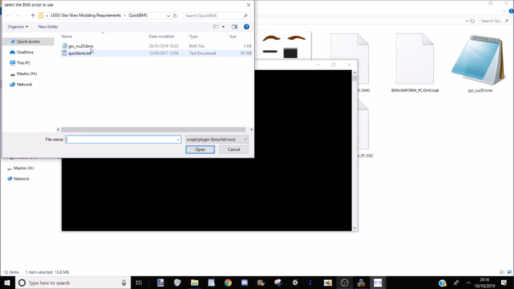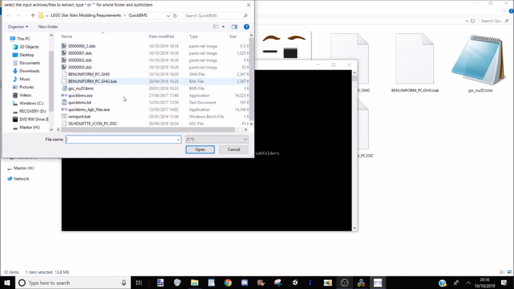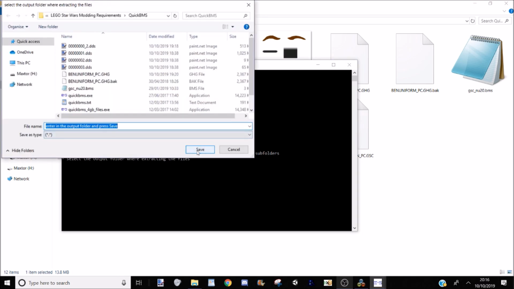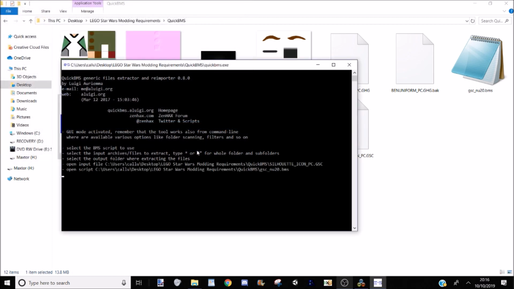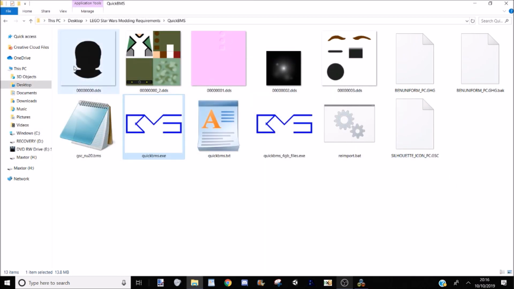Then I open the GSC script, sorry, and then I go to silhouette icon pc.gsc. Extract it here, and hit save. That outputs one file, which is named 000, which is why I renamed the other one.